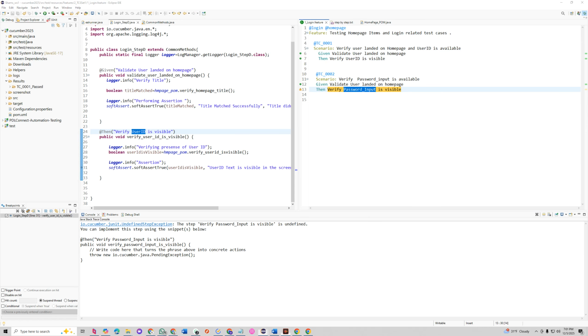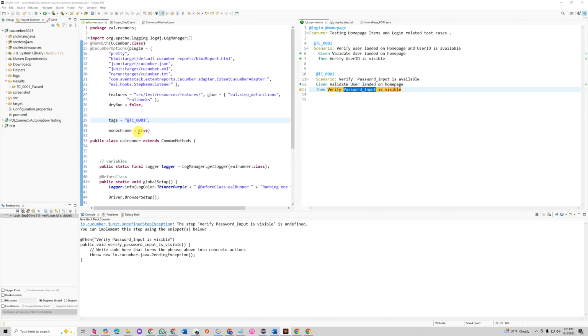Now go to your runner class here, and then dry run, make it true. It will avoid executing these steps completely, because it can take 1 to 2 minutes, 3 minutes. If you might have 10 steps and you don't make it true, it will really execute those steps. It will launch the browser, go to those steps, execute them, do the assertion, then come and give you the method here. So better make it true.